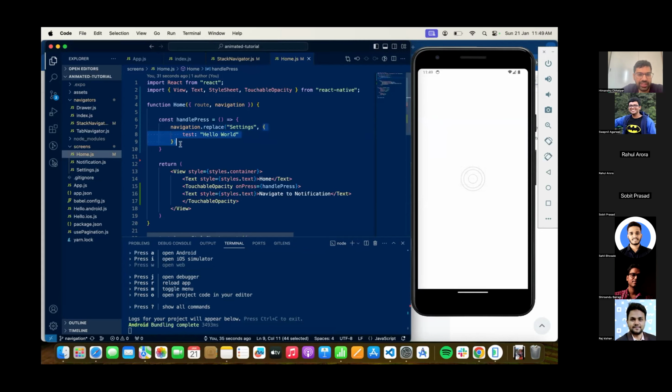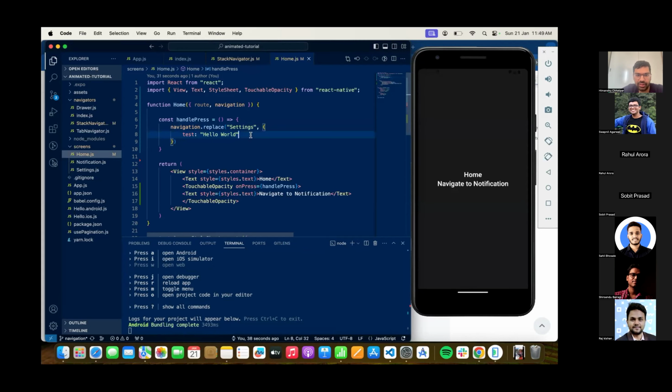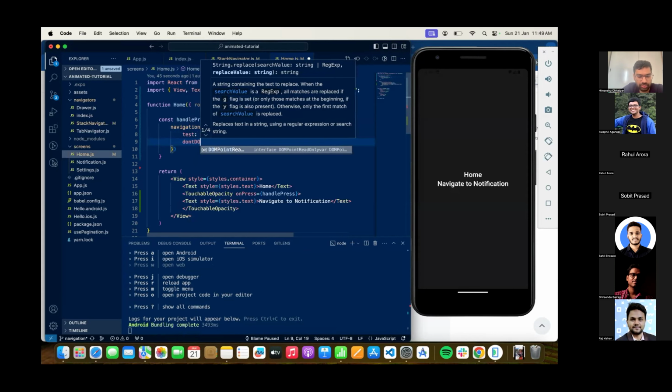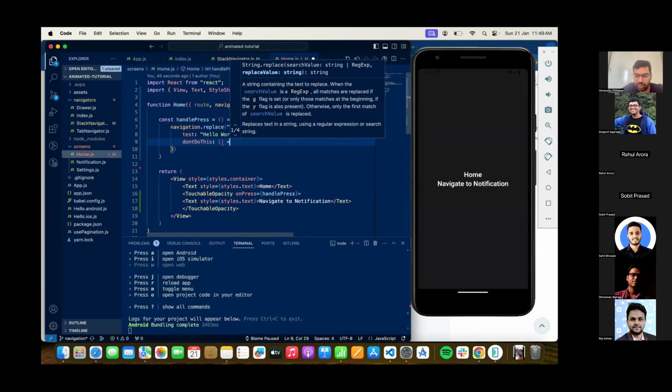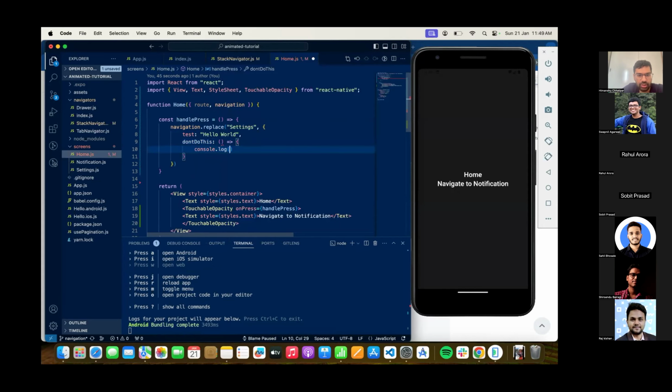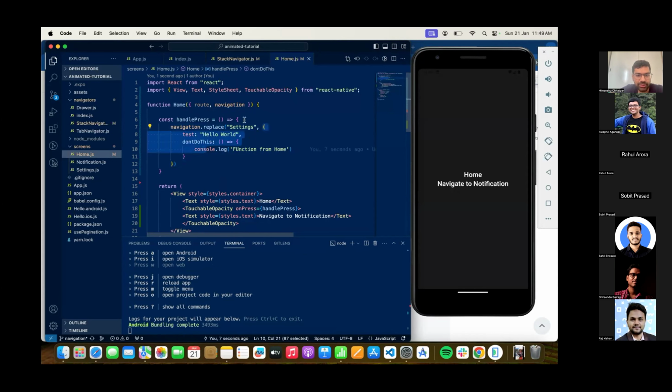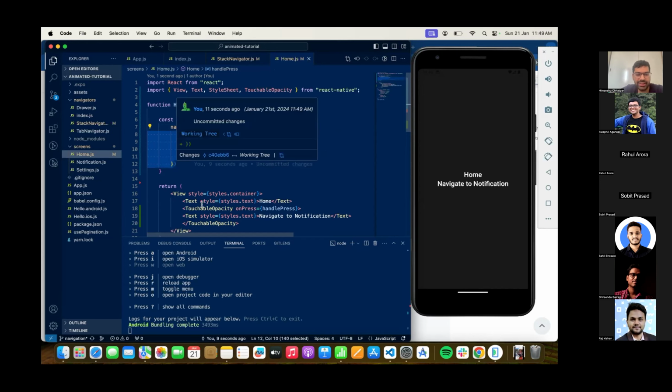So you can think of these params as your URL params, right? Here, one thing I would like to show is you can pass in functions too. For example, don't do this, right? Like literally, please don't do this, but this is something you can do. I just wanted to show you that. So console.log function from, let's say, home, right? Right. So I can pass this function too. Now I'm passing this to the setting screen, right? So whatever this object is, it is passed to your settings screen.